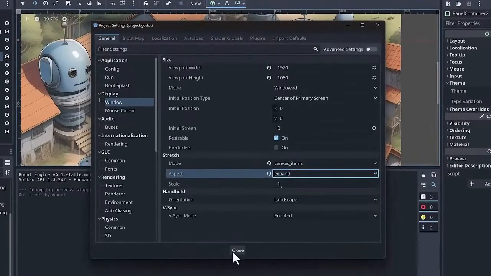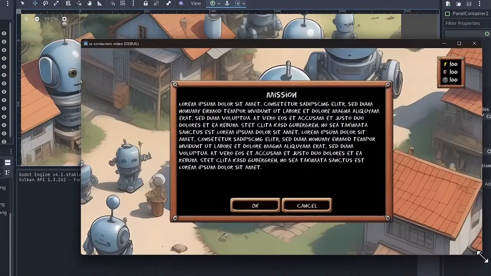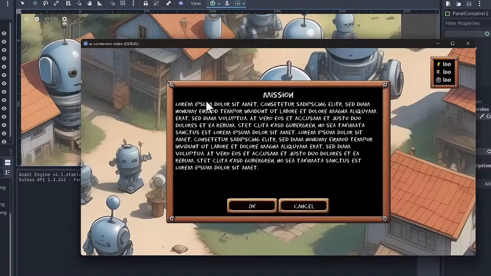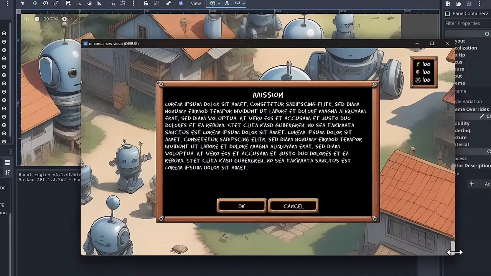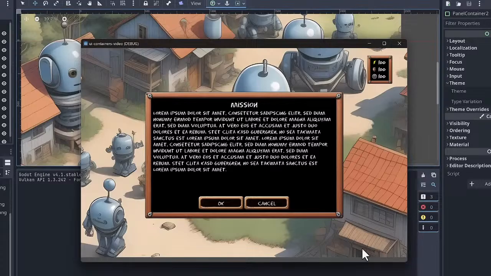So let's try expand. Yeah, that looks more like it. If we have more space horizontally, it will grow horizontally. You see the dialog stays in the middle. We just get more room left and right. And this also stays in the top right corner the way it should be. So that is great. And if we go the other direction, it also works the same. Our backdrop ends here, but it doesn't really matter. So this is what we want.